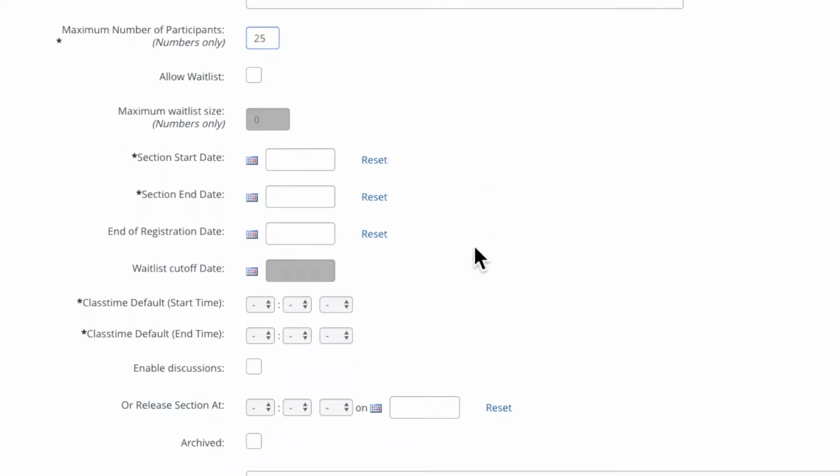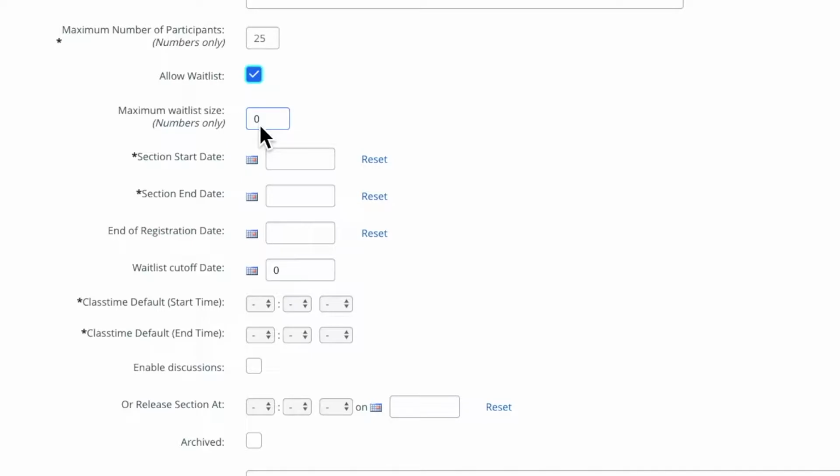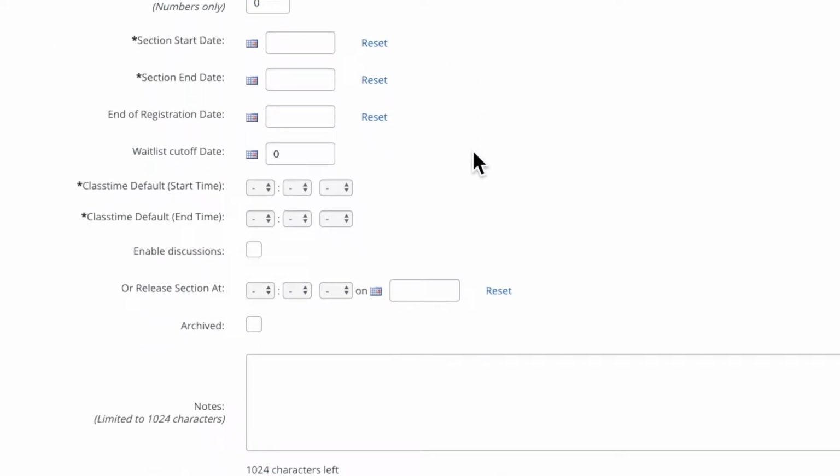You can opt to allow a waitlist. You can also limit the size of the waitlist. The next two fields are required. These are your section start and end dates. If your section meets on multiple days, but it's the same group of participants in the same learning opportunity, then the start date will be the date of the first meeting of this group of people, and the end date will be the date of the last meeting of this group of people.